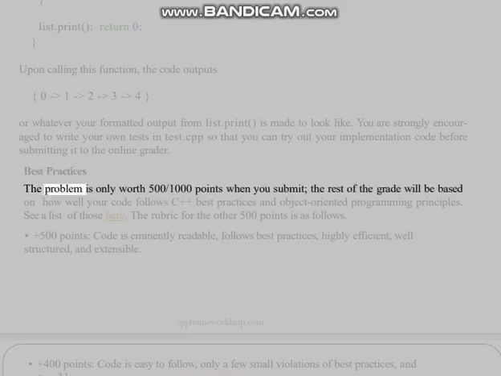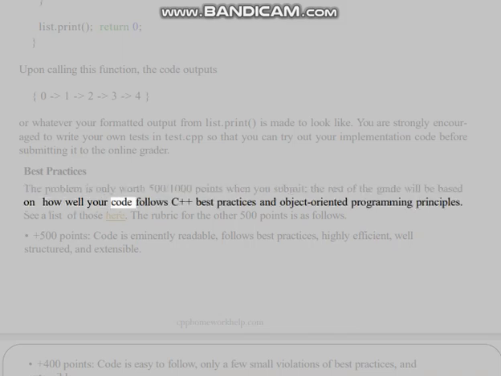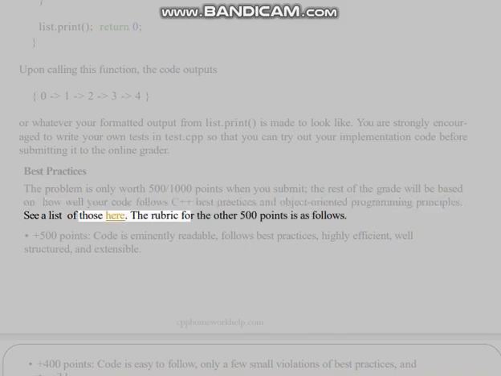Best practices. The problem is only worth 500 out of 1,000 points when you submit. The rest of the grade will be based on how well your code follows C++ best practices and object-oriented programming principles. See a list of those here.